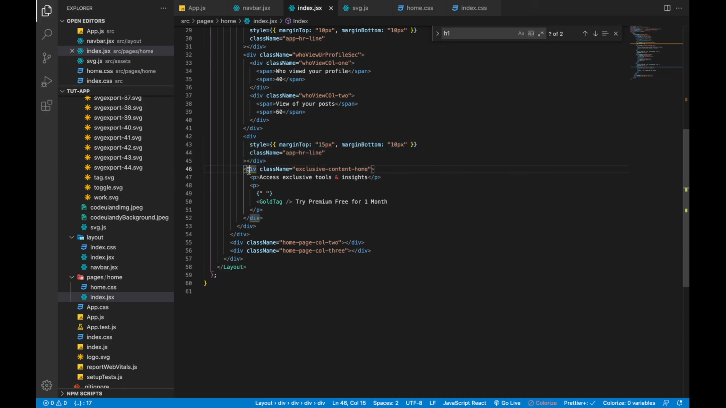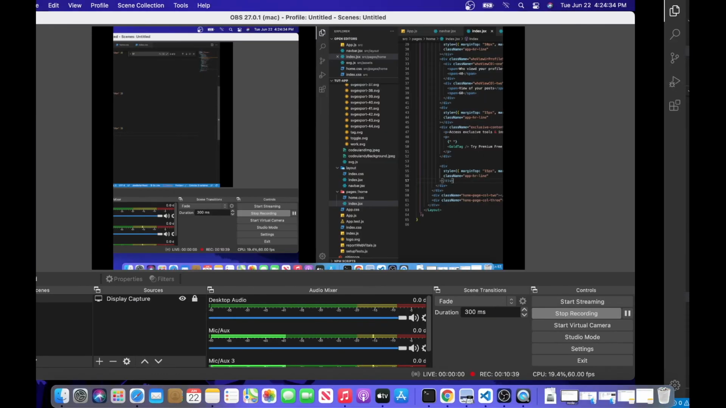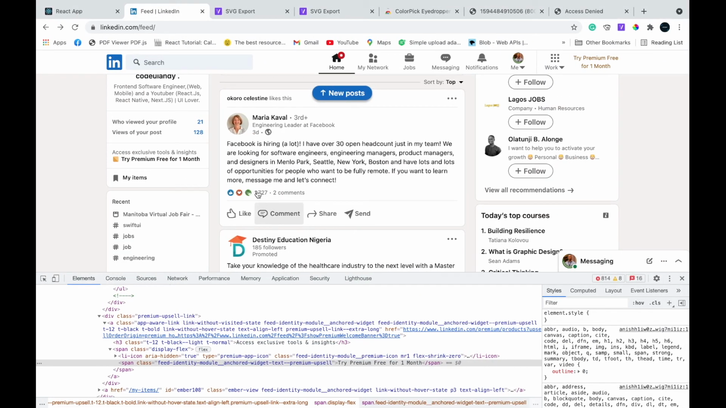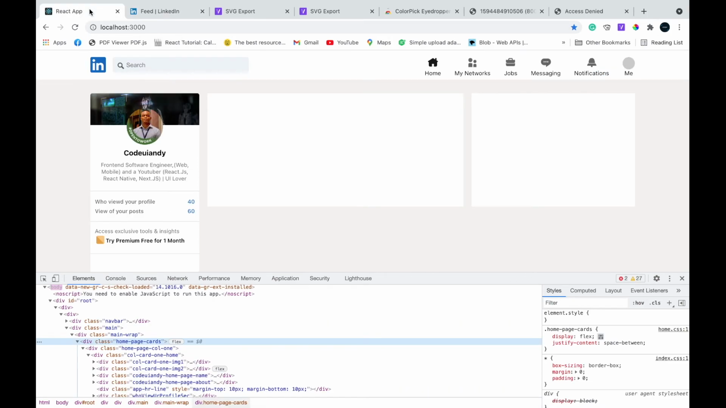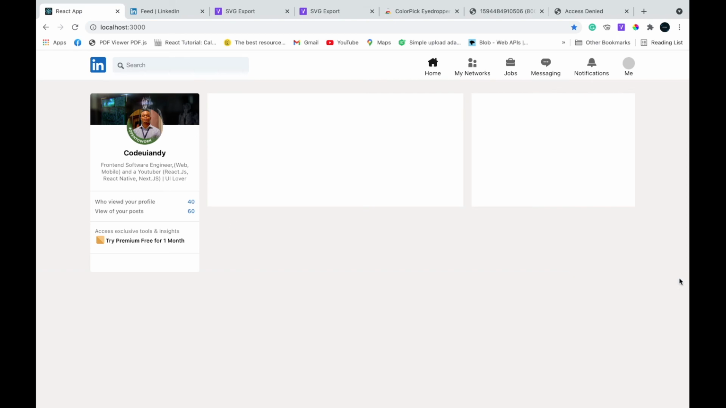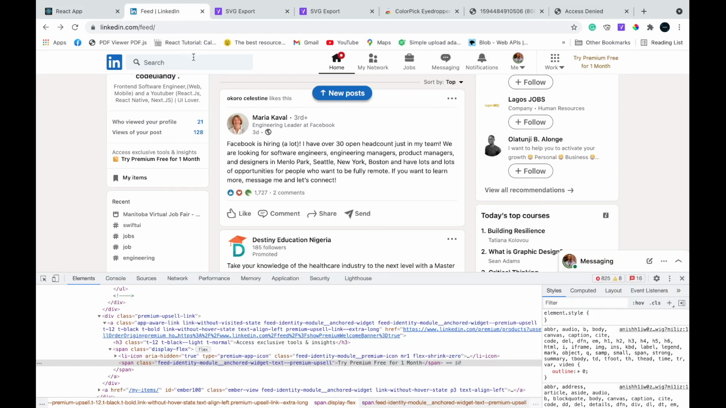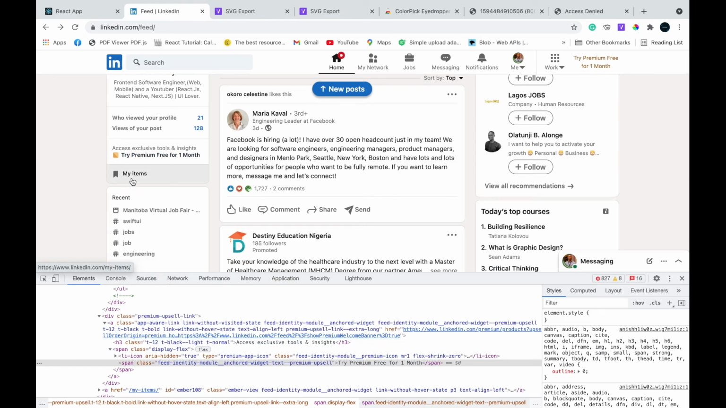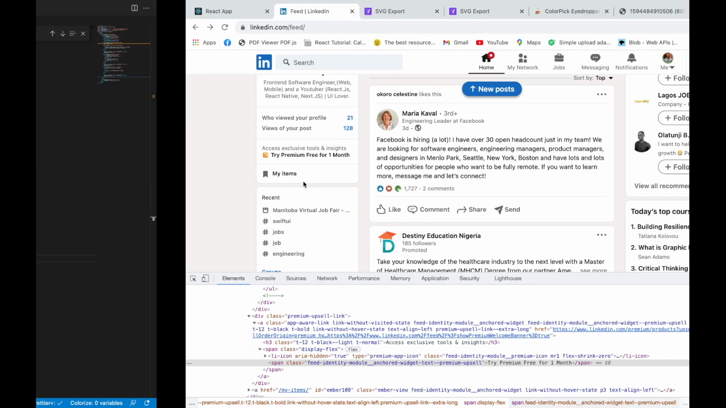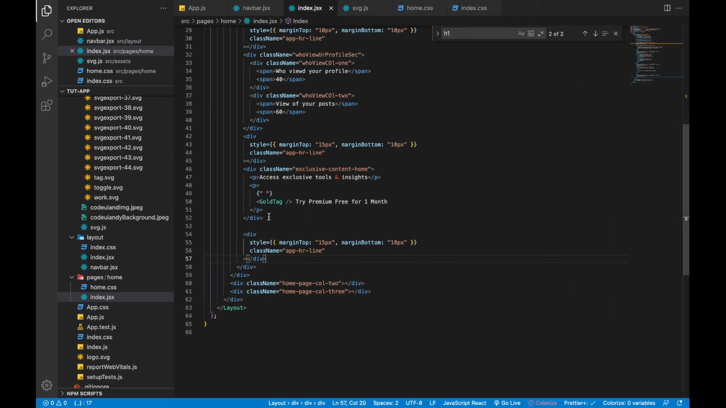So this ends here and this should be here. Okay, so let's do this. This is almost the same with this. So I'll just probably copy the code I used over there.